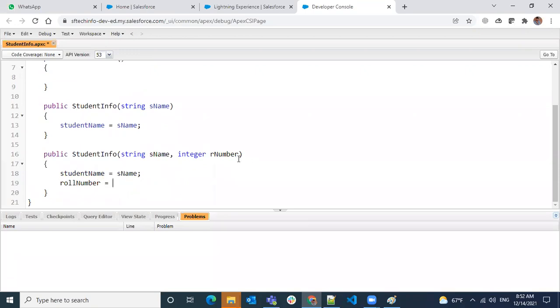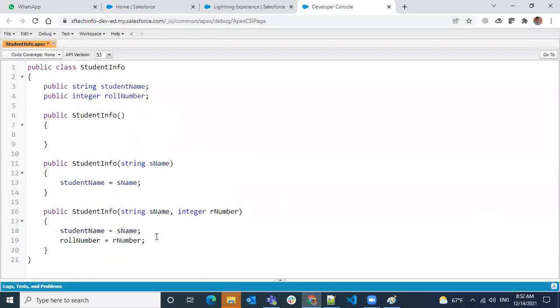Are you able to see the letters, or is it small for you? Yeah, Bala, we can see.